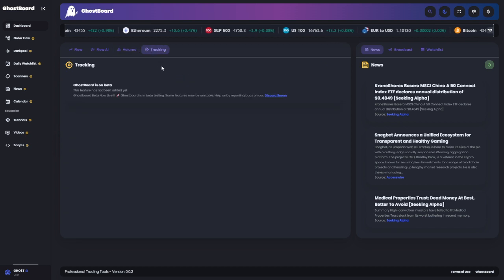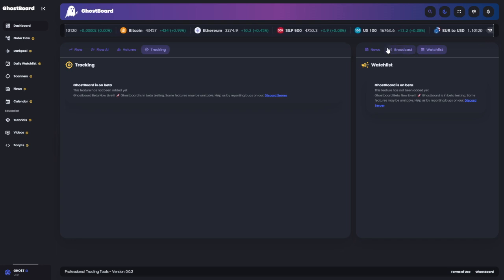Nonetheless, I will move into the last tab here, tracking. This is not a part of the beta release yet. It is something I'm planning on adding very soon. Tracking is going to allow us to customize and select which options we want to track. You can track whales, specific orders, a whole bunch of things that you want to track. It's going to be a really cool tool to have. On the right section here, we have the news, which updates automatically with all the important news coming into the market. Aside from that, we have the broadcast system and the watch list system. These are two tabs still under development. They should be ready very soon, so those are going to be important for us as well.